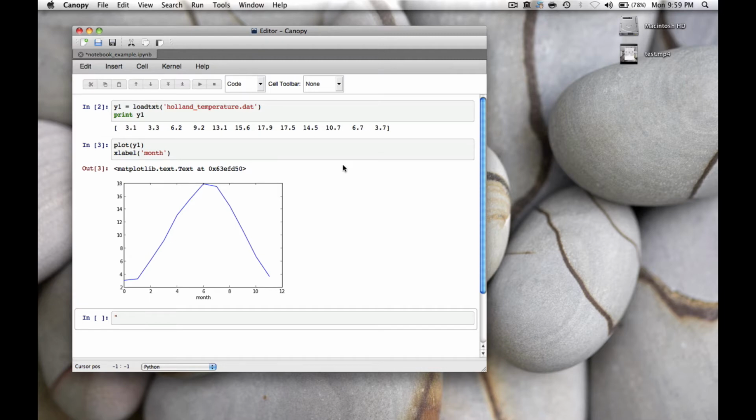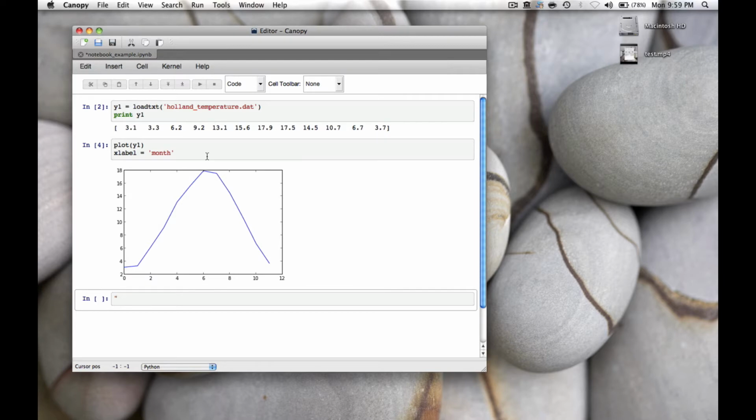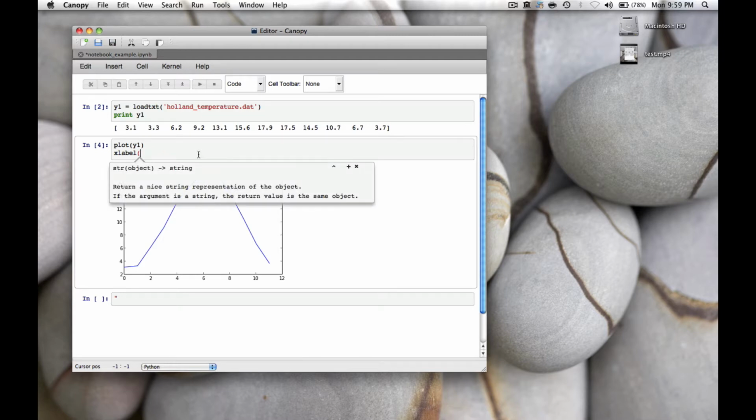What several of you tried to do is xlabel equal month. And of course you can do that. You get the same graph, but there is no x label at the bottom. And then you realized, oh, so I cannot do xlabel equals month. I had to do xlabel, open parenthesis, and then type the label.